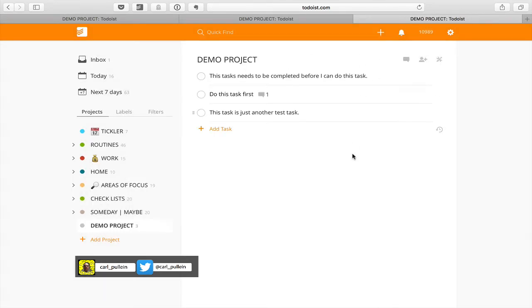Now, as I say, as far as I can see, this is only available on the web version of Todoist at the moment. This may change in the future, or there may be a workaround which I haven't quite figured out yet, but I will do a test and figure out how to do that if it is possible. So let me just show you how to do that again.